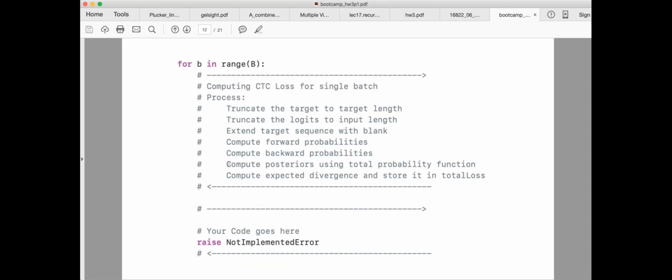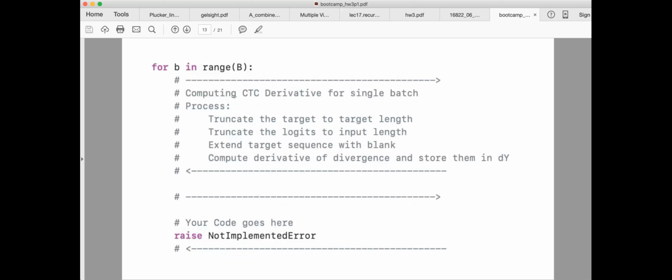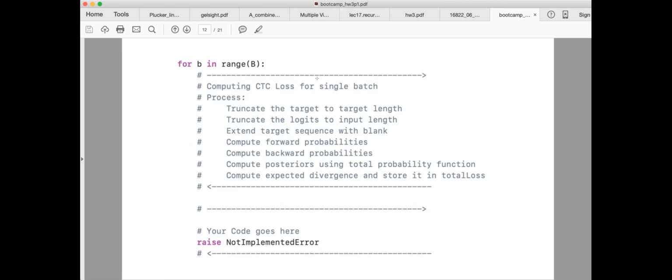And then in the end, you have to write a piece of code to compute the expected divergence and store it in the total loss. And I think above this for loop, there's a note saying attention, you have to get the mean of your loss, and that's your total loss. So remember to use the average loss. So that's the forward for CTC loss.